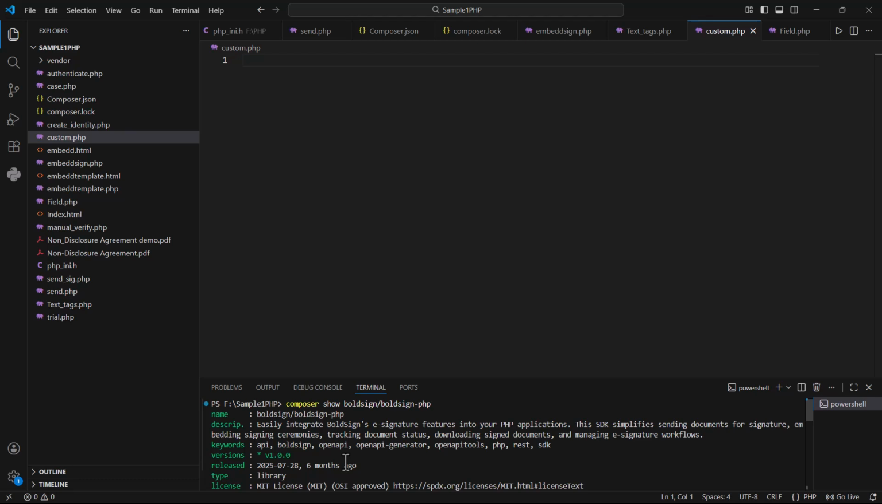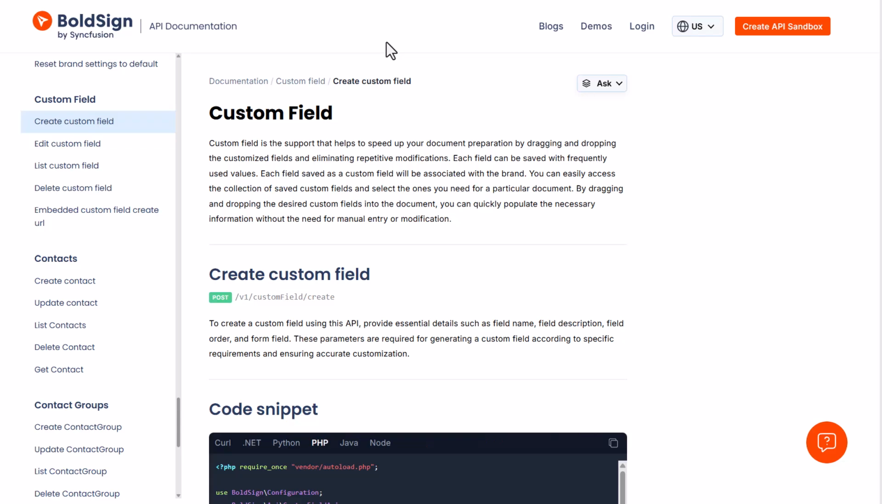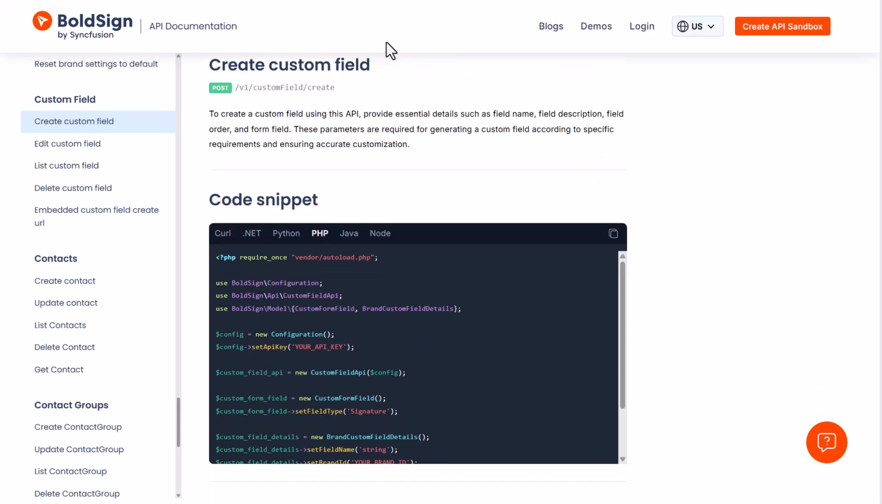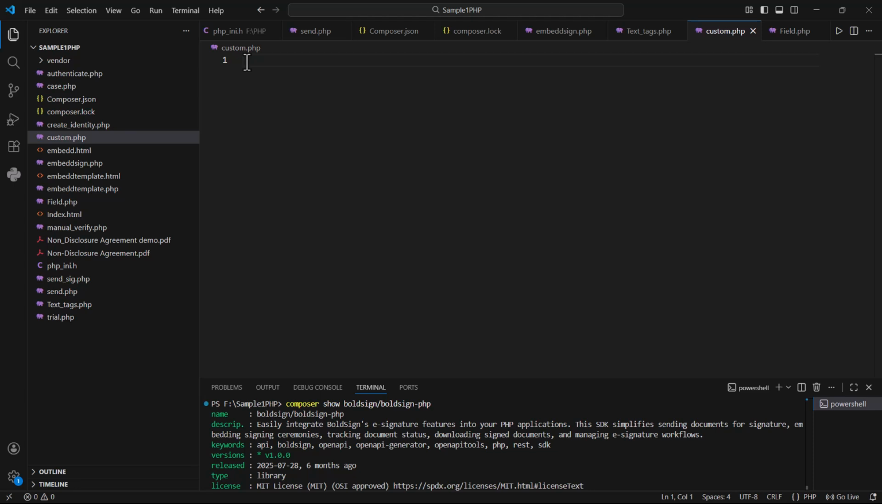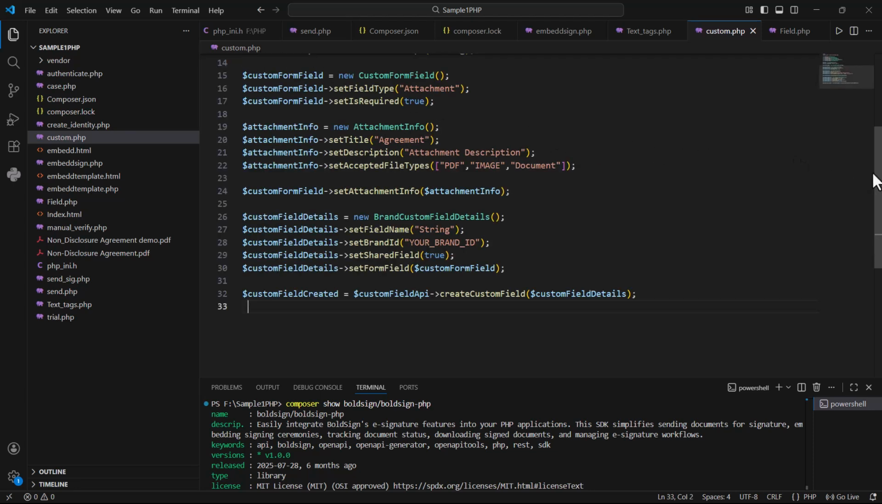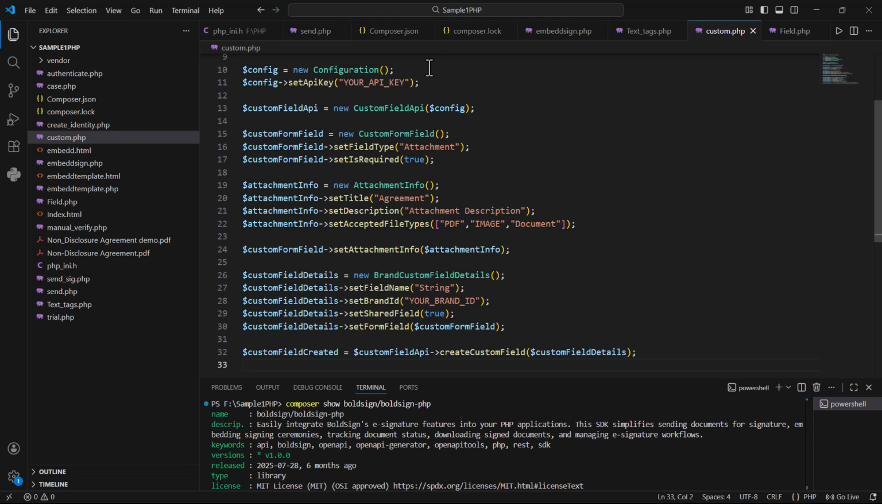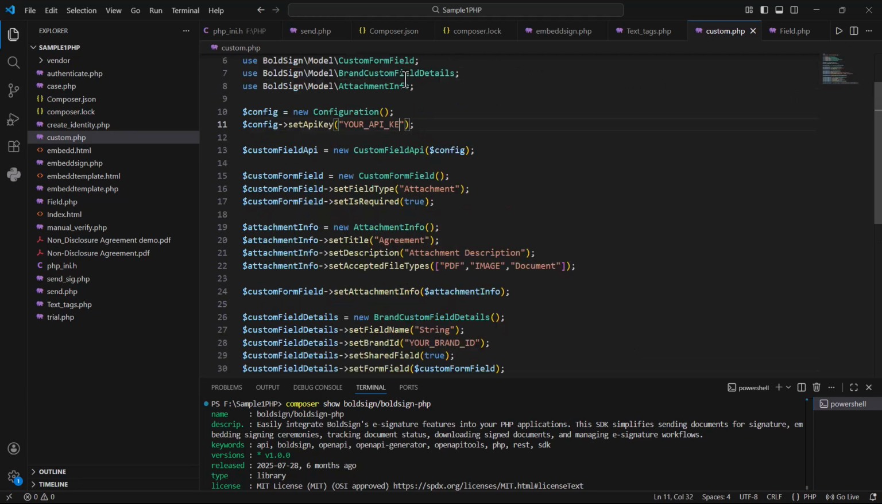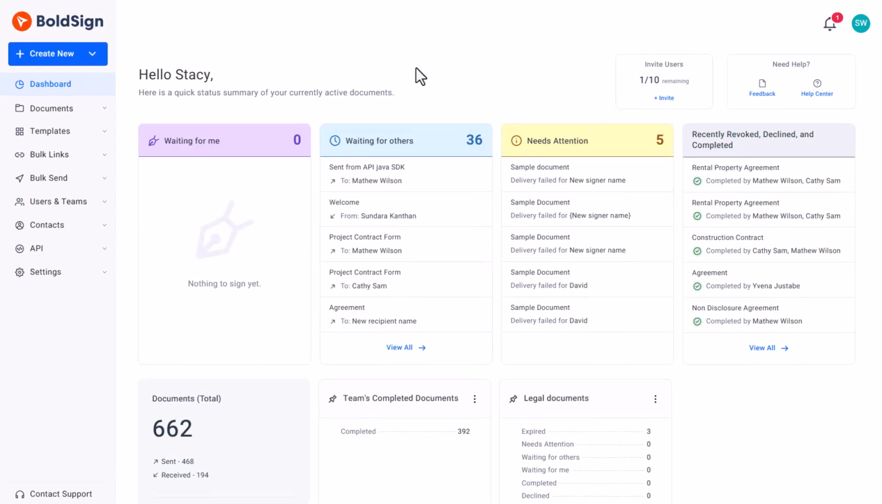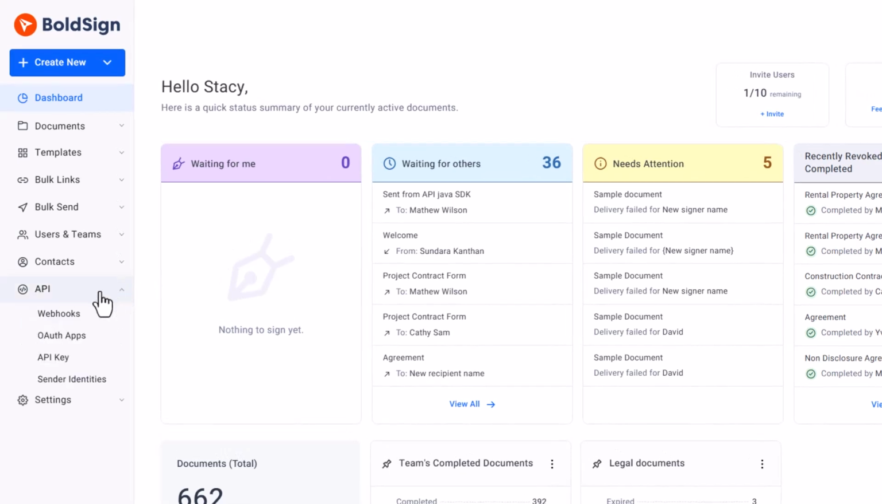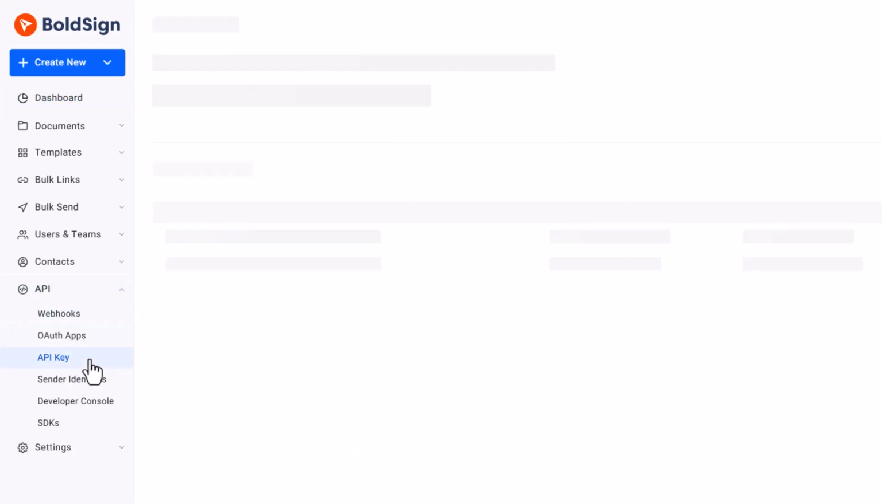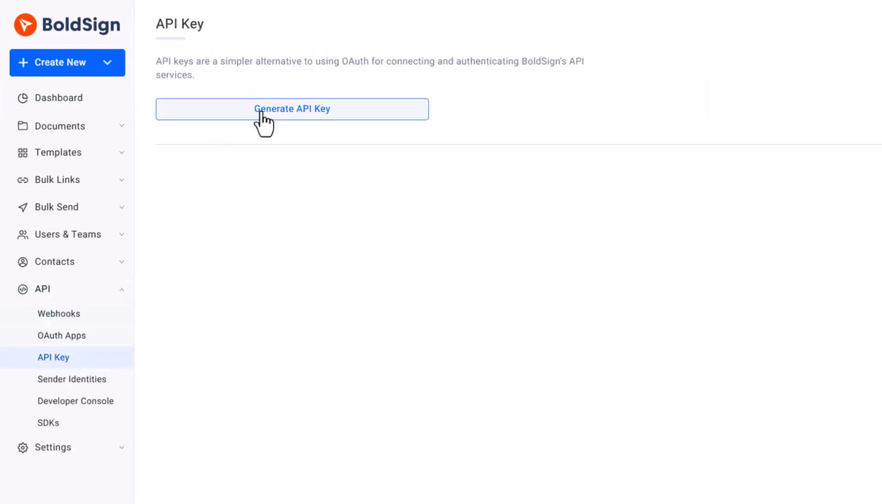To create a custom form field, I navigate to the developer documentation, copy the PHP code snippet, and paste it into my project file. Next, I update the code. In the API configuration, I set my API key to connect with BoldSign services. If you haven't generated your API key yet, you can do so by logging into the BoldSign web app, navigating to the API section, selecting API keys, and generating a new key.